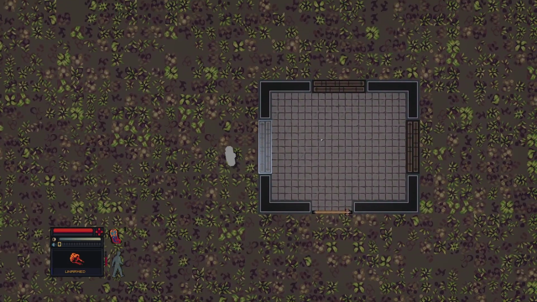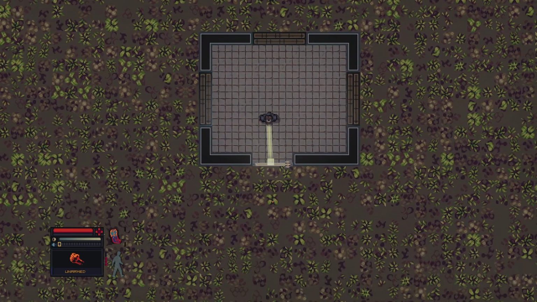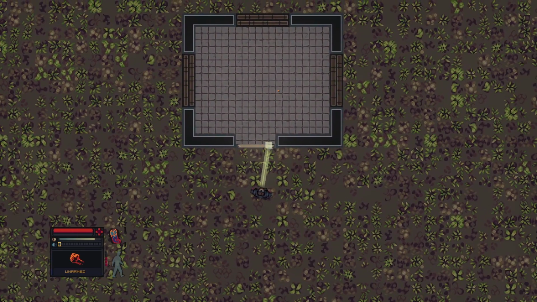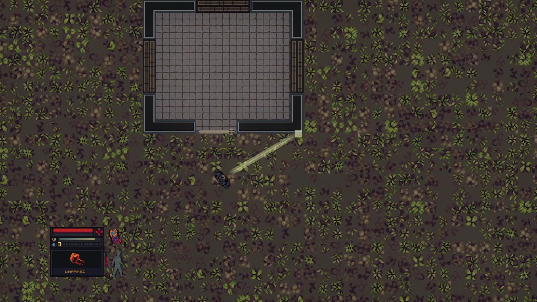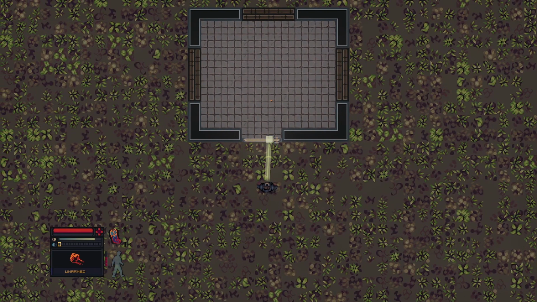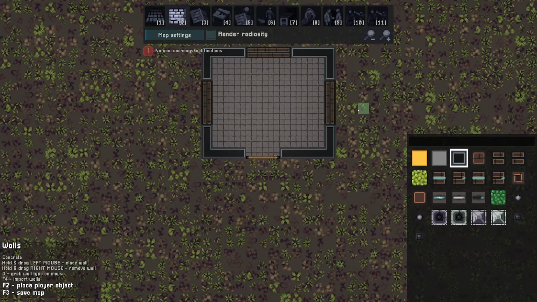In this case, I want to check whether I can jump through windows and whether I can move this door. Everything seems okay, so let's get back into the editing mode by once more pressing F2. It's good practice to save our progress.